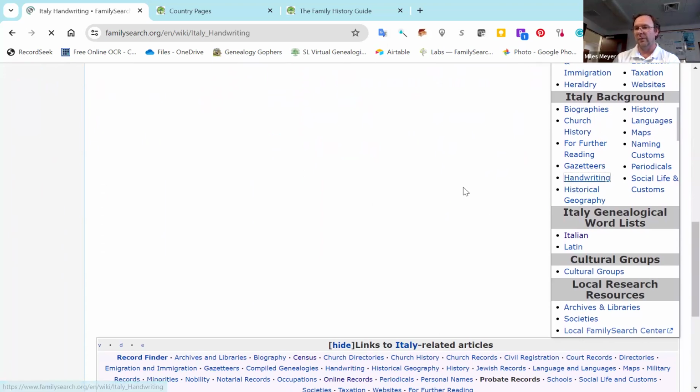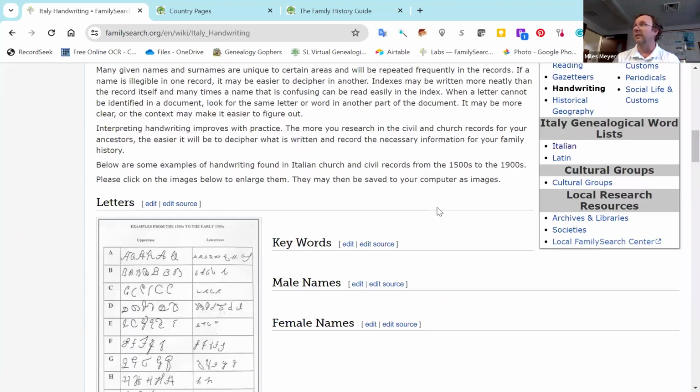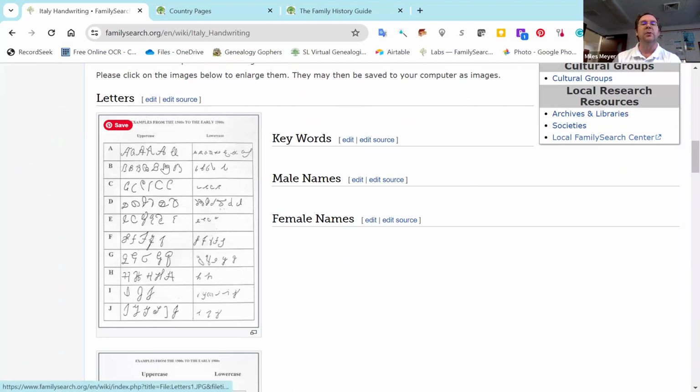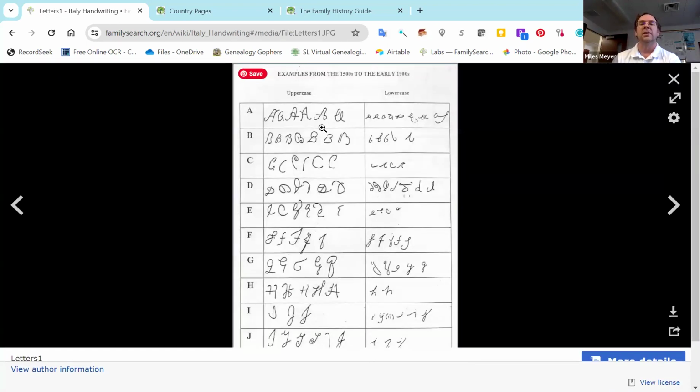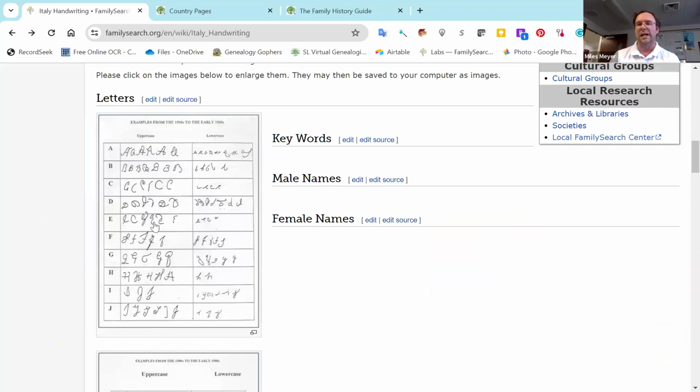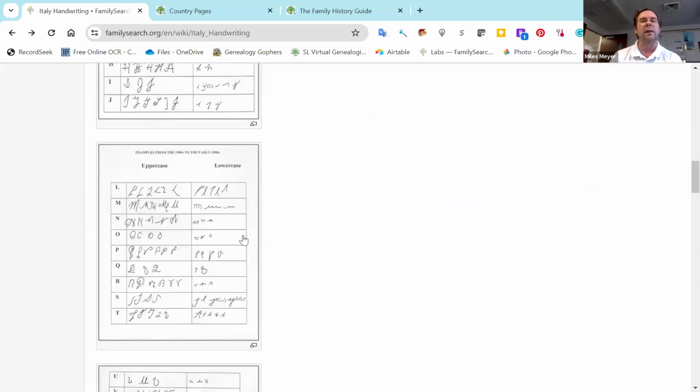And then we have the handwriting, which is always important. And you can see here, you have the handwriting pages. So you want to keep these with you when you're reading handwritten documents, so you can reference these letters and make sure that you're getting the right letters for the information that you're trying to read. Notice how many different ways a G can be written, or an F. So it might be difficult to read the word if you're not used to the letters that are being used.